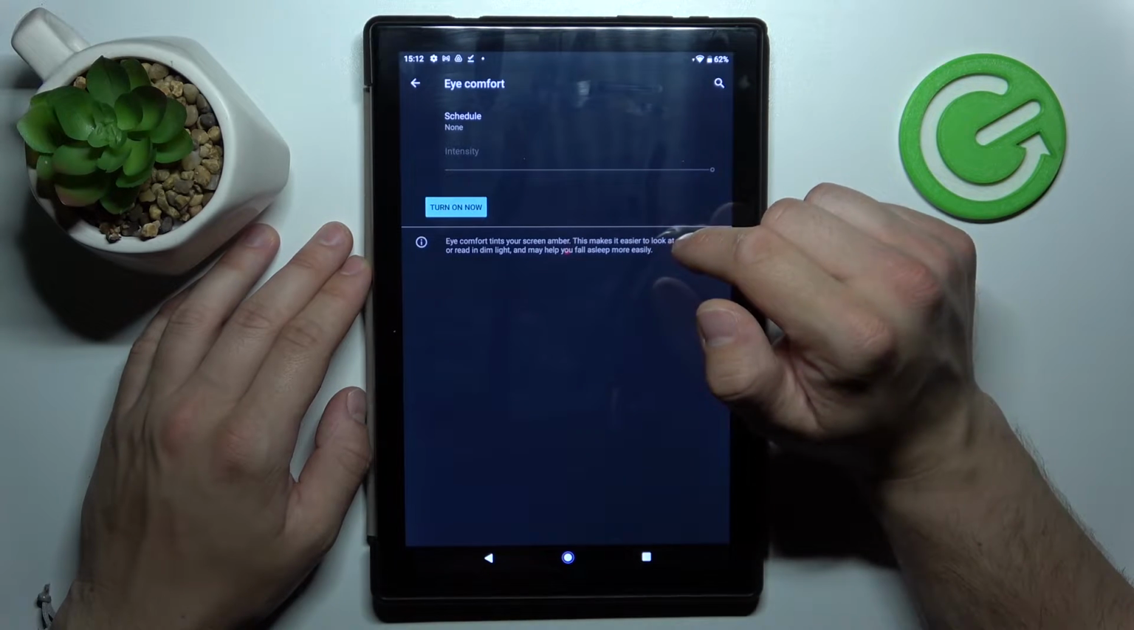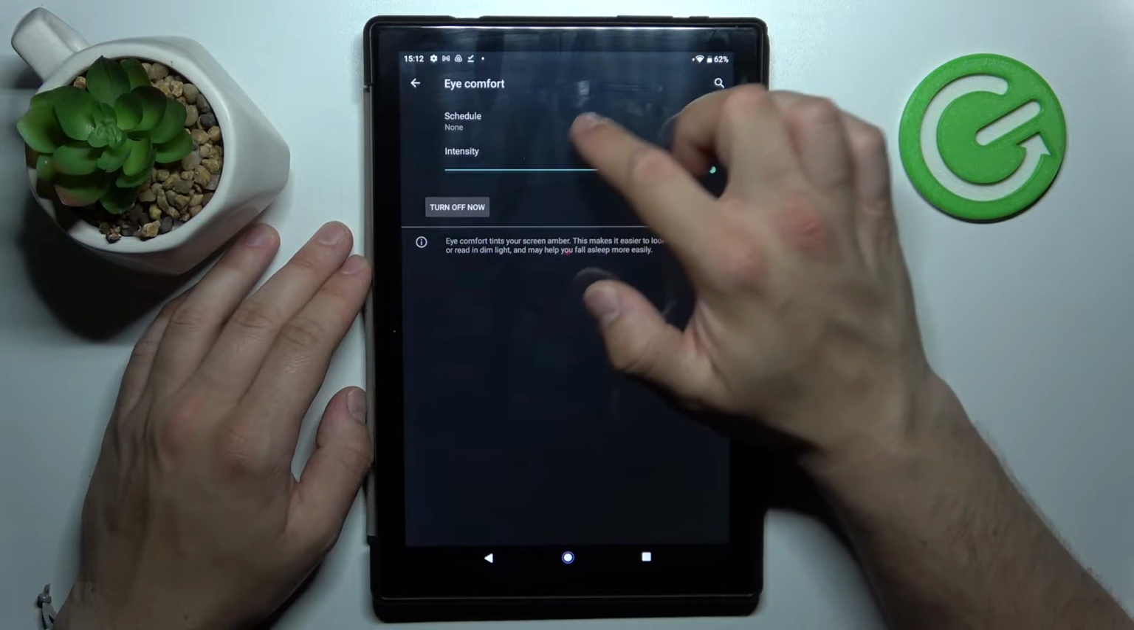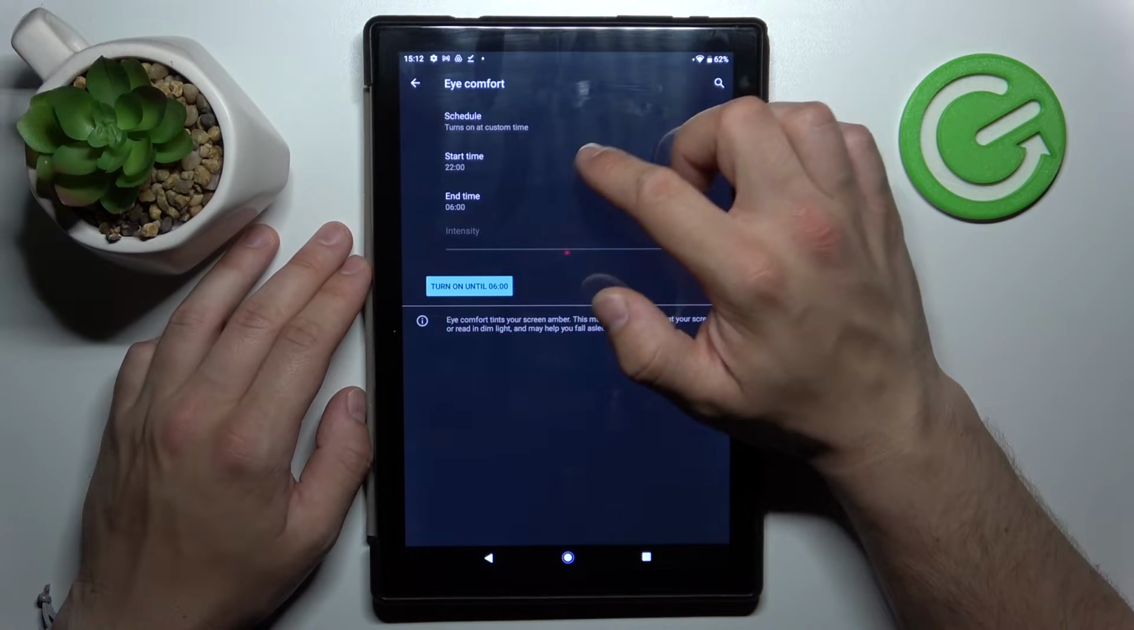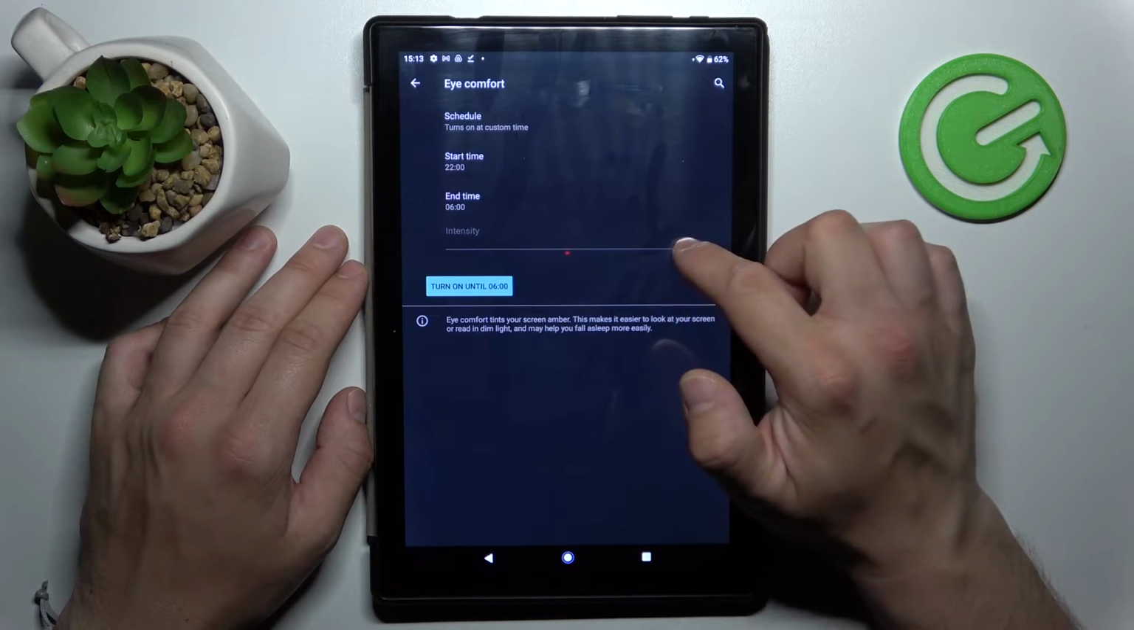eye comfort mode, and schedule it. Also, you can change eye comfort mode intensity.